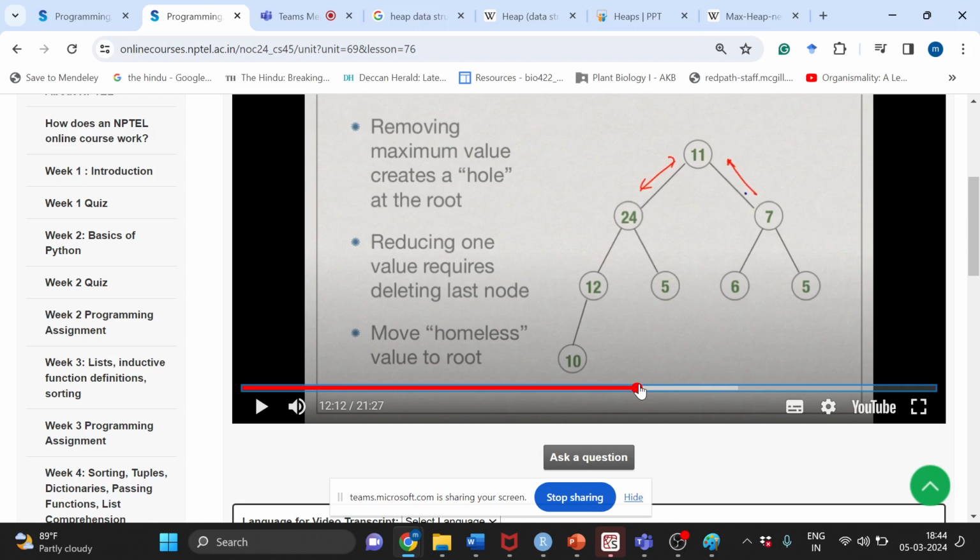That 11 is greater than 7. Okay, but 11 is smaller than 24, so it's not the maximum value. So you need to swap. You can just swap 11 and 24.